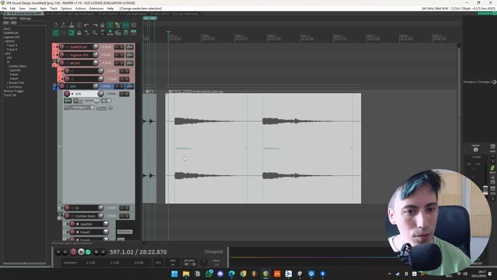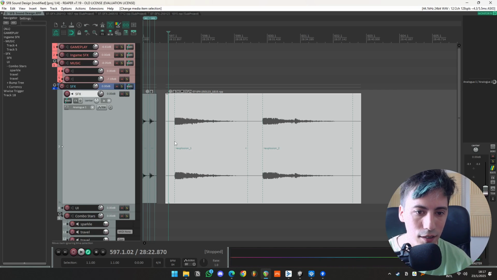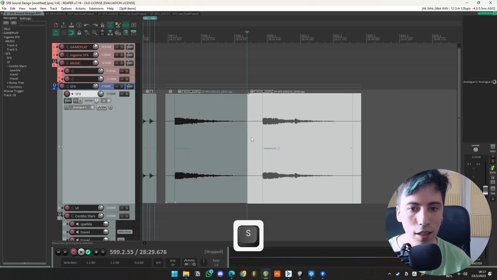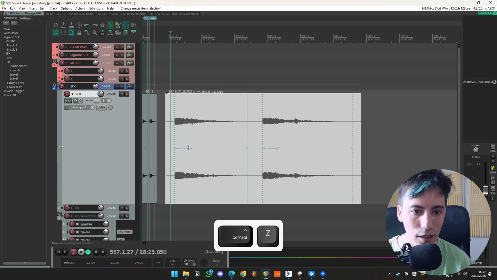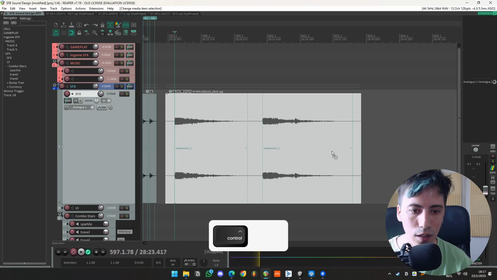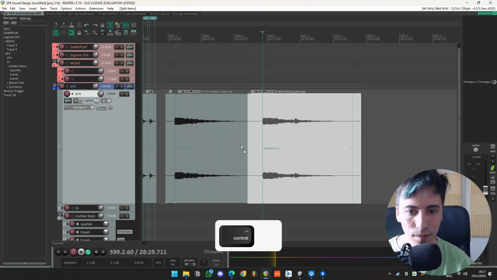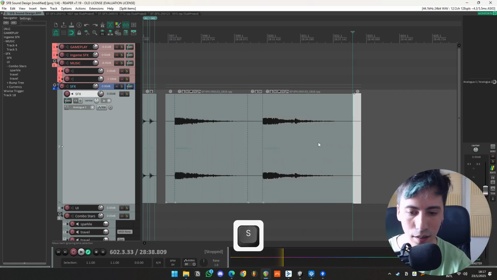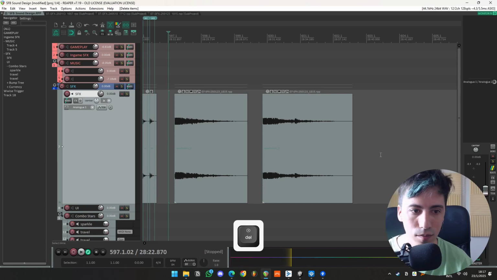What I did before was try to select and cut this. Manually is impossible. So I used a shortcut, Control Tab, I think it is, to go from one marker to the other, and then I can chop them like this.